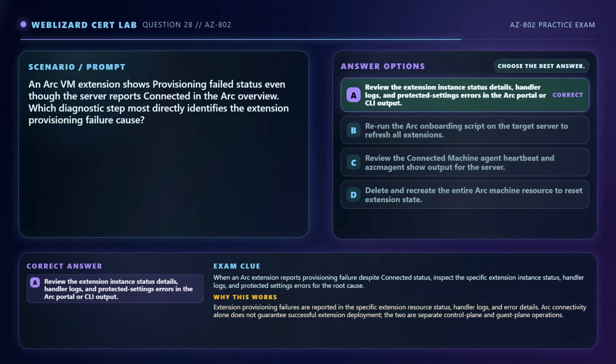When an Arc extension reports provisioning failure despite connected status, inspect the specific extension instance status, handler logs, and protected settings errors for the root cause.